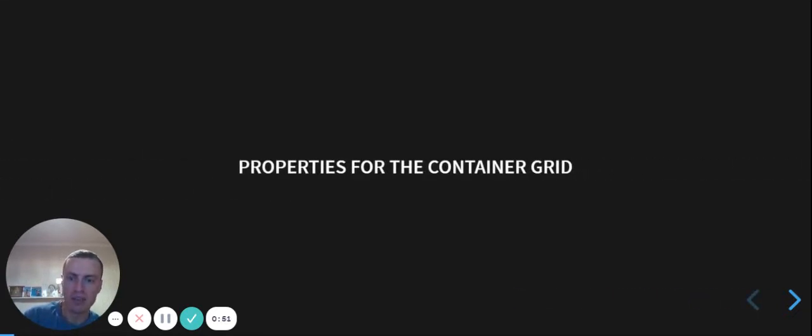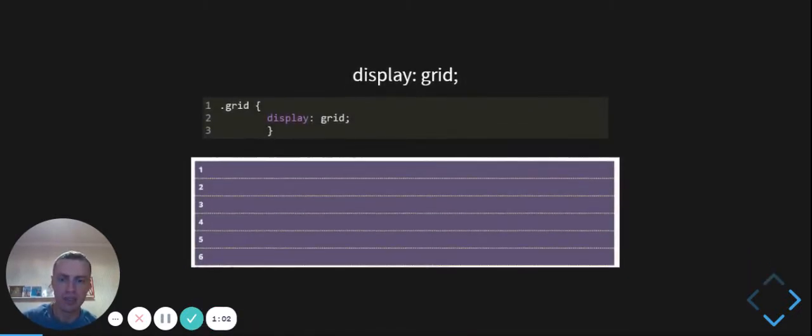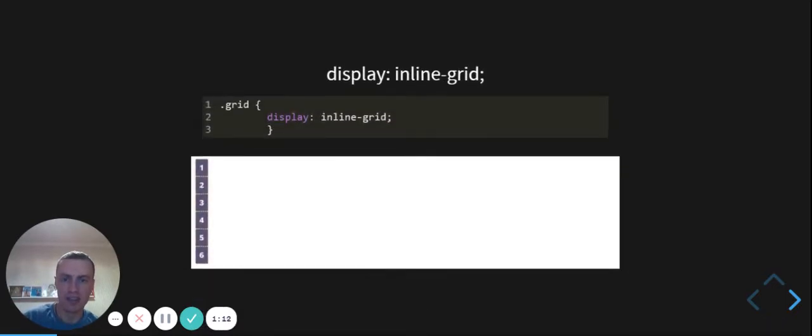Let's have a look at some properties for the grid container. First of all, we need to declare a grid container. How can we do it? The property display: grid generates a block grid. Then the second property, display: inline-grid, generates an inline grid element.